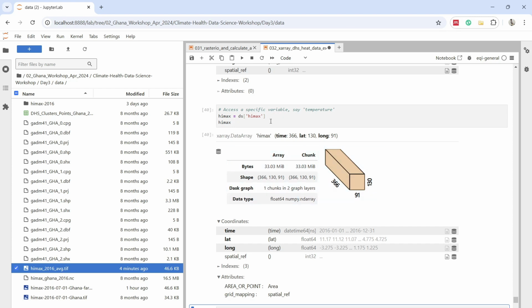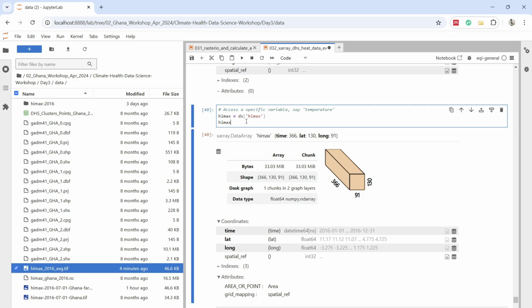And here, if we just access the original DS heatmax variable, we can also see our data as a 3D cube. And again, here we only have one chunk, and that is because our array is not big enough for Dask. And this is all for today.